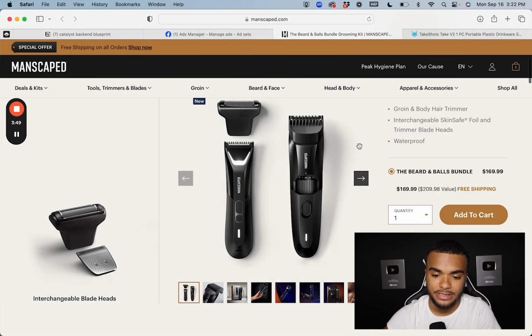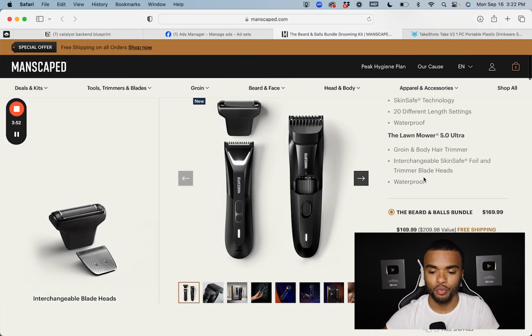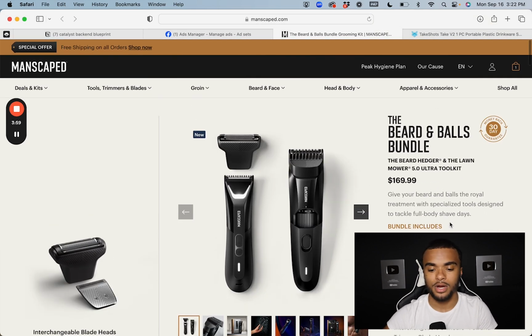How I personally do this is, take a look at Manscaped right here. When you first click on Manscaped, let's say you saw an ad. Let's say you're a customer, you saw an ad for Manscaped. You would look at this and you're like, what is it? Okay, what comes with it?